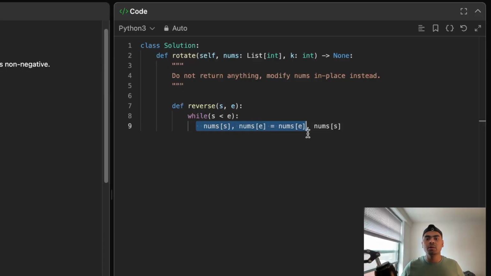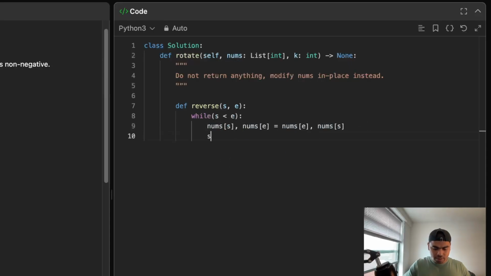And this is just a way of doing things in one liner, but you guys can do it using the temp variable. Store this pointer value into temp, and then assign the end, and then assign end the temp. So you can do that as well. S increments, E decrements. Okay, simple. By now we all know it, and we don't have to actually return it. Now what do we do?